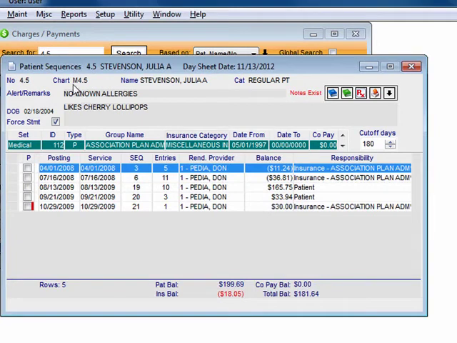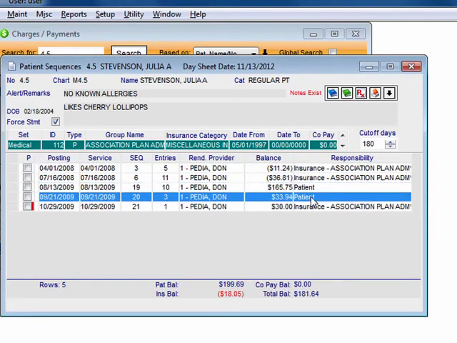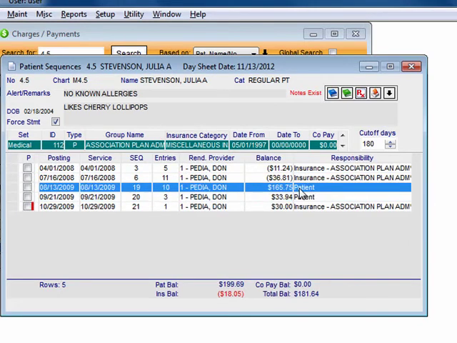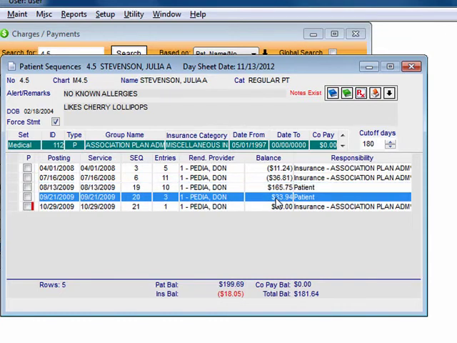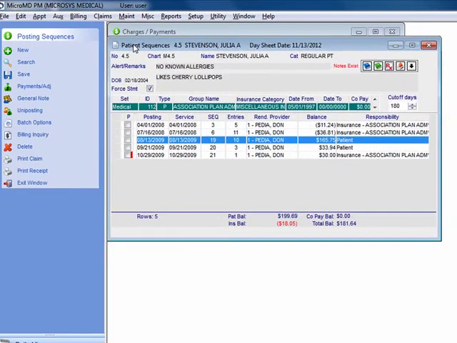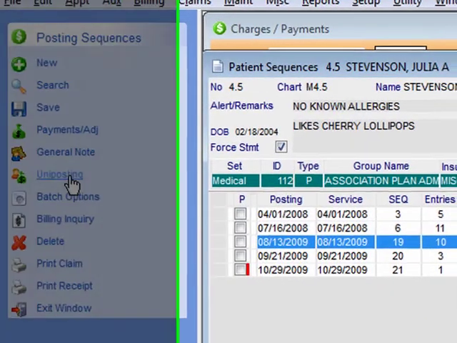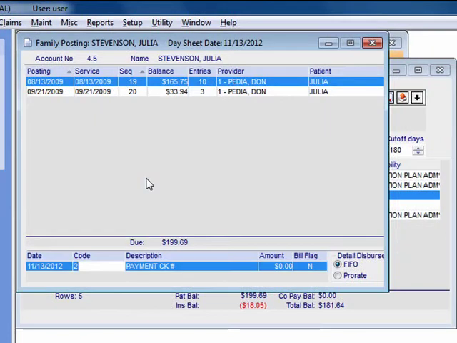So I'm going into account number 4.5 because if you'll notice, this patient has a couple of different dates of service that are due, and she's presenting and just asking, how much do I owe so I can just pay off my account? Well, you don't want to have to go into each individual sequence to post for the patient. And so we have a feature in MicroMD called Uniposting. And Uniposting will allow me to open and tell the patient how much they owe.